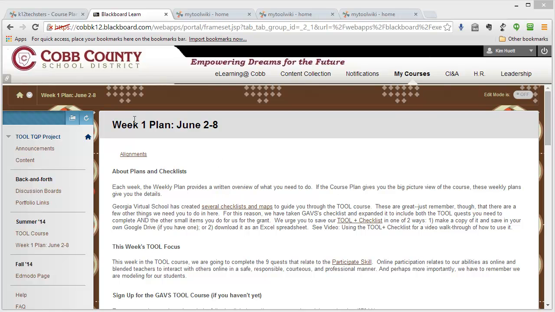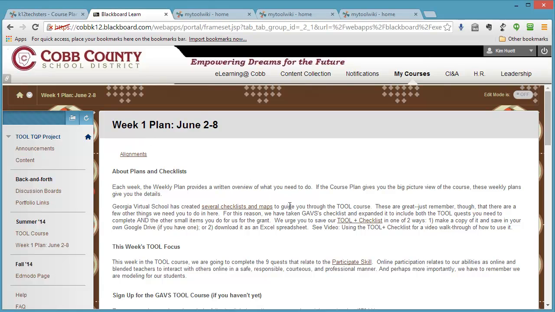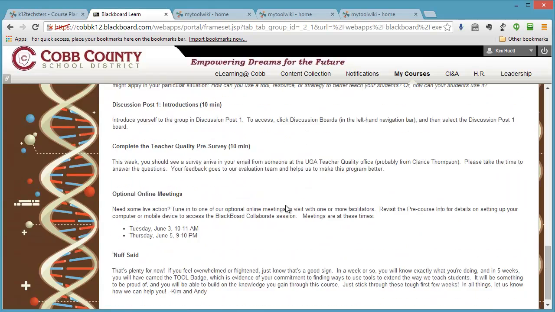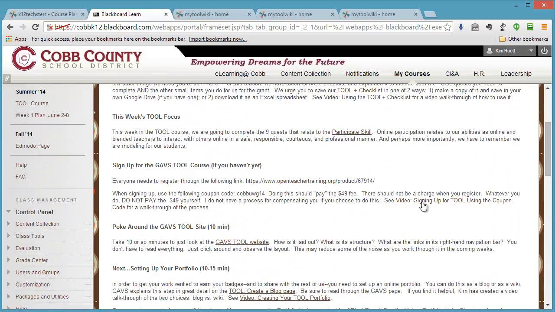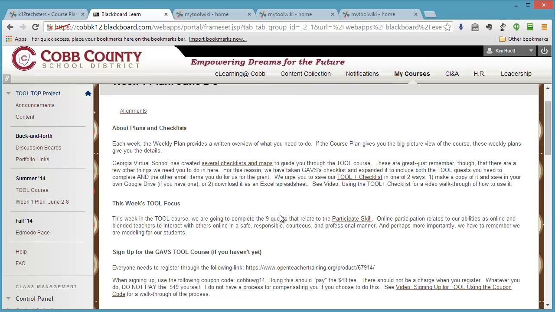Like right here, we're looking at the week one plan. This is a lot of detailed verbiage. It kind of tells you this and that and what we mean, and then it's got a bunch of videos to further elaborate on what we're trying to say. So there's lots of information. But sometimes that's too much information and you just want to know, okay, what do I have to do?